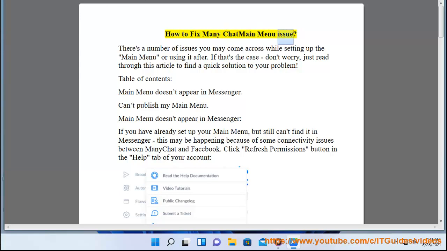How to fix ManyChat Main Menu issues. There's a number of issues you may come across while setting up the main menu or using it after. If that's the case, don't worry, just read through this article to find a quick solution to your problem.